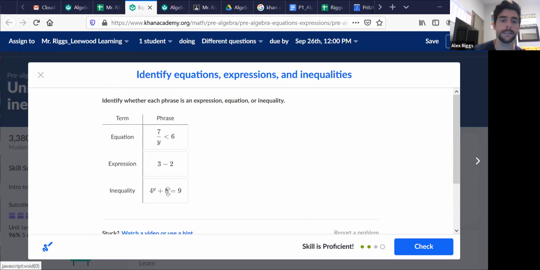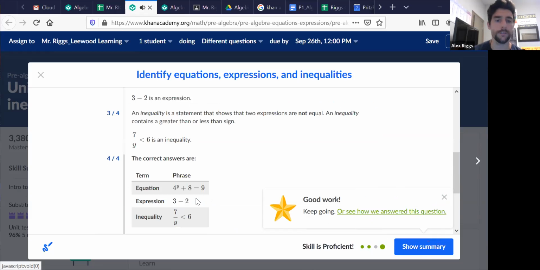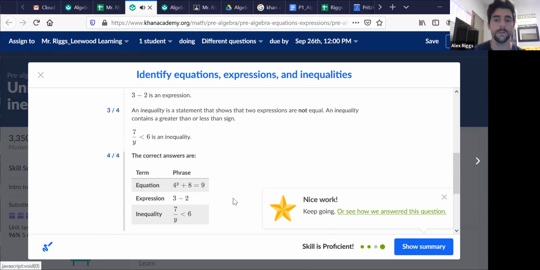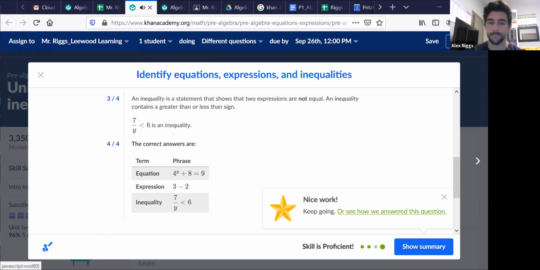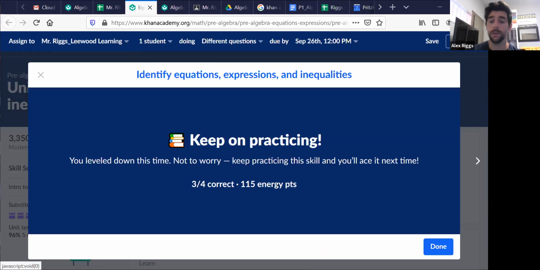And last one, that's an equation, that's an inequality. I think I got it right, but even just to make sure, I'll check, and cool, that's what I thought. Okay, and I'm done. So you should do this, I'm gonna stop sharing. You should do that for every practice, every quiz, every unit test, same thing, where you're using Khan Academy to maximize your learning.